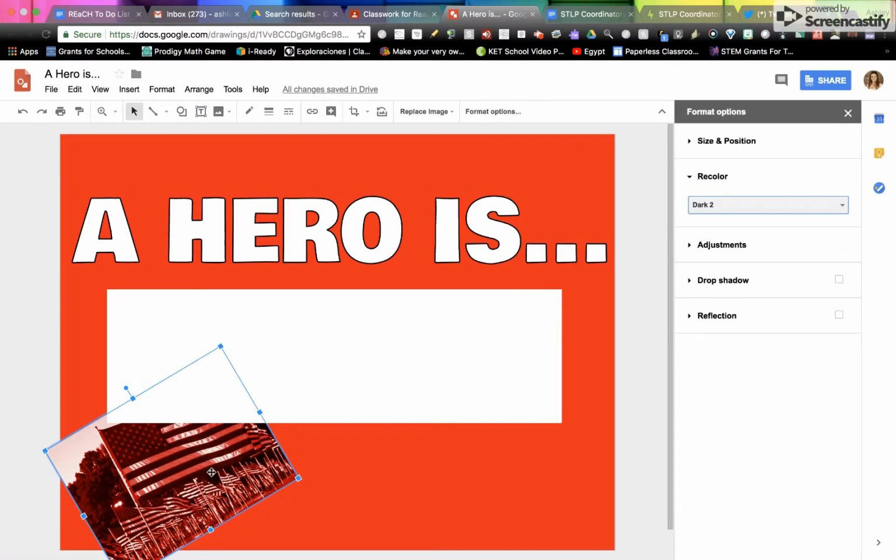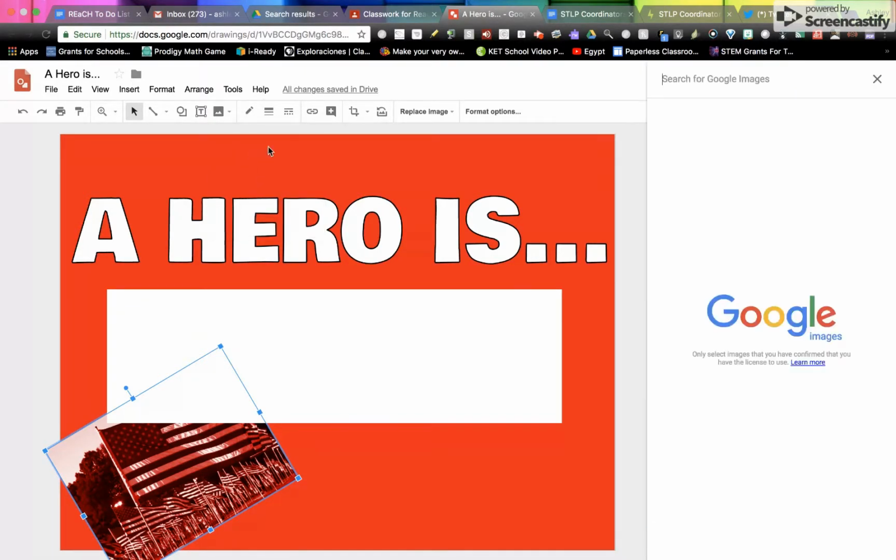So I tell my kids that I want them to add at least 3 pictures, but they can add as many as they want to. So a lot of times this whole thing is covered with pictures, and that's fine. But you need to remind your students that with each picture they add, they're going to have to click and add that overlay again as well.